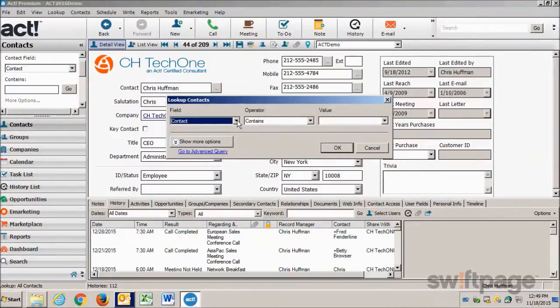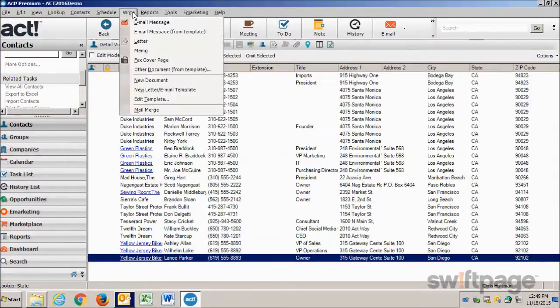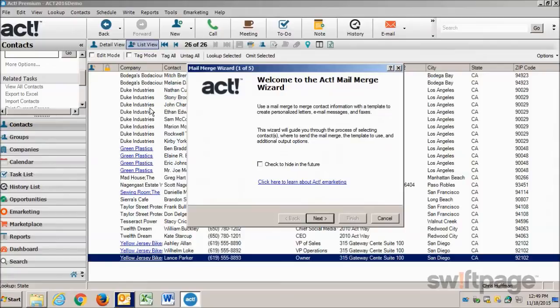I want to look up all contacts whose state starts with CA. This gives me a list of contacts in a lookup who live in California. Now once I have this lookup, I can go to my right menu and select Mail Merge. This opens up the ACT Mail Merge wizard.